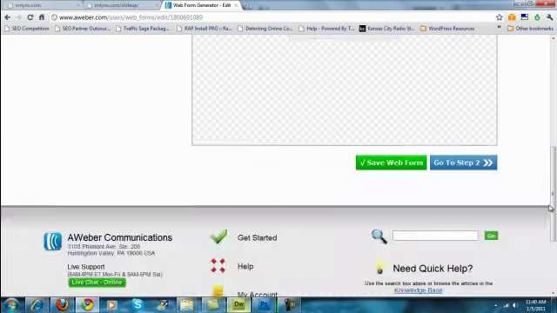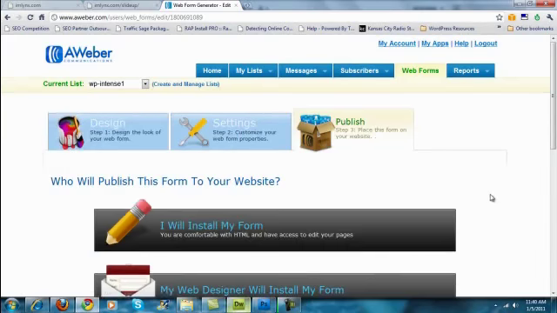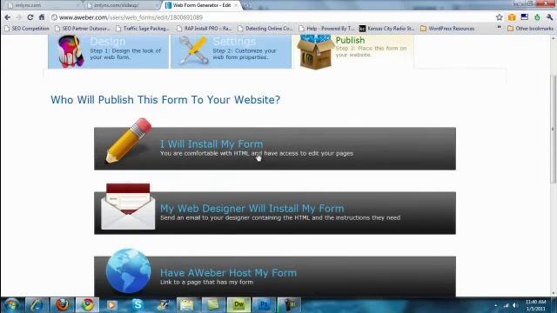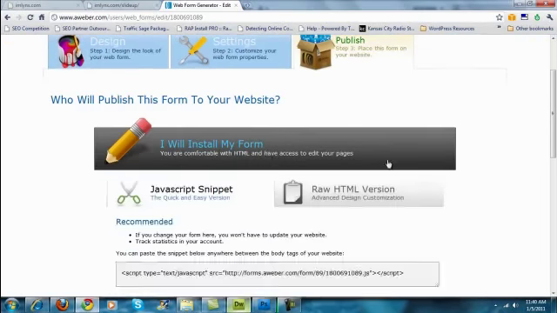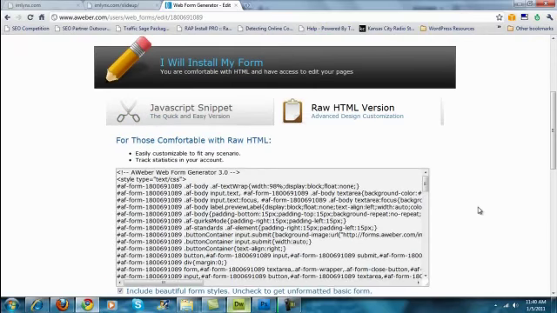What we want to do is actually go through the process. If you've already got it set up, you can click to the publish. And if you're using Aweber, you can go, I will install my own form, raw HTML version.